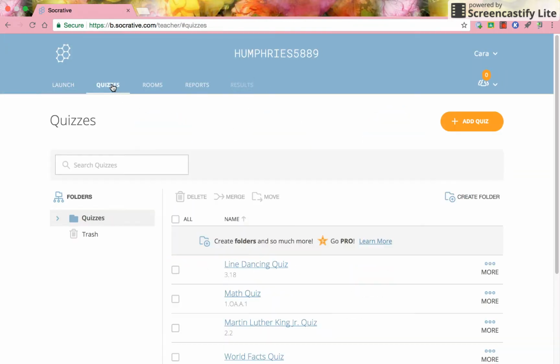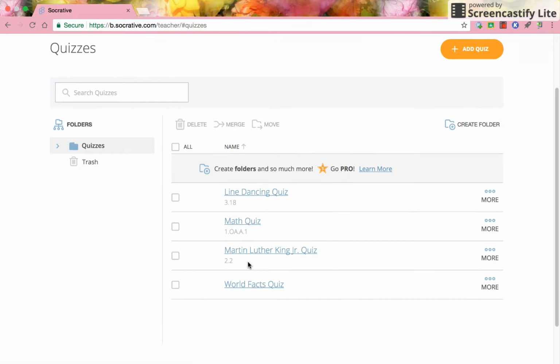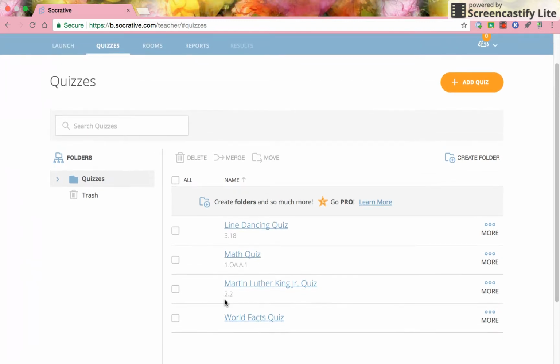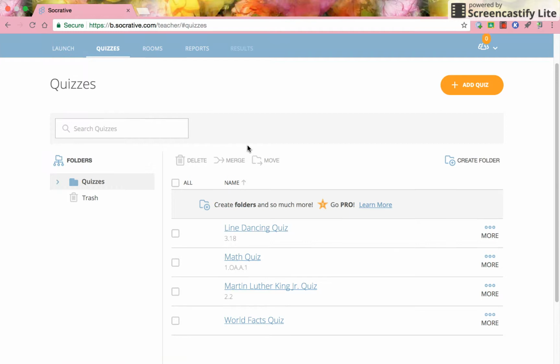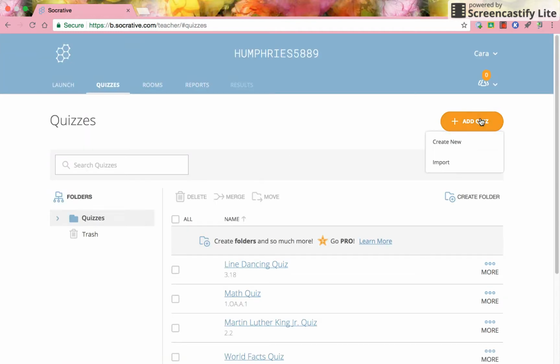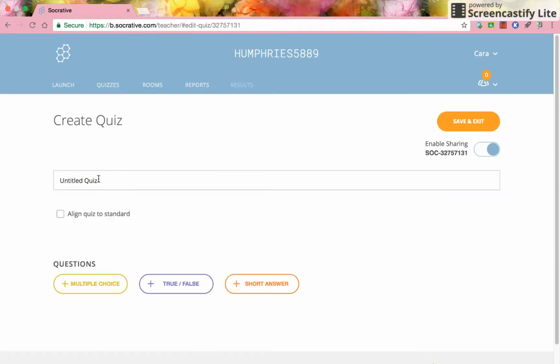Now we can go to quizzes, and you can see where I've had some quizzes here. It also shows you the standard under each one, which is pretty cool. So I already made these quizzes, but I'm going to make a new quiz. So I'm going to click Add Quiz, Create New. We're going to make a math quiz again.